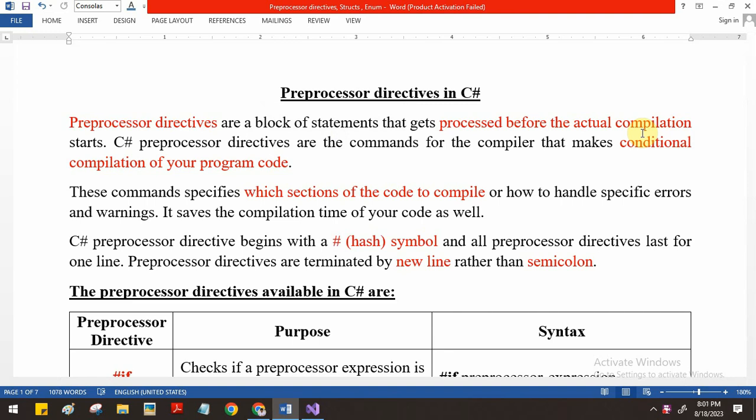So before compiling any code in a C Sharp program, we can write some conditions, and based on the condition we can control which part of the code should be compiled. So it means conditional compilation. The advantage is that it will save time.